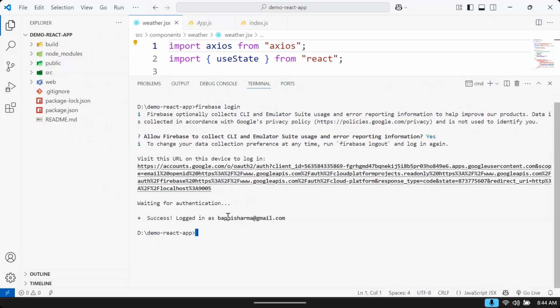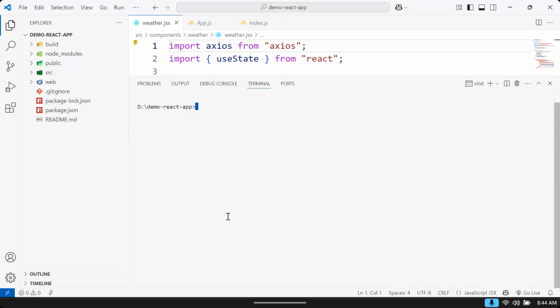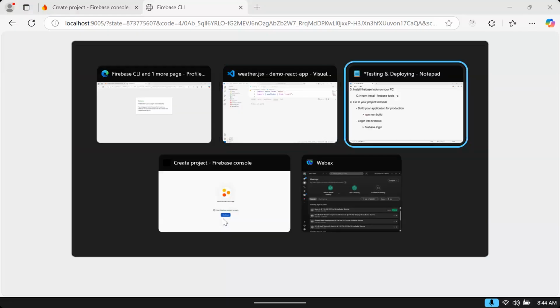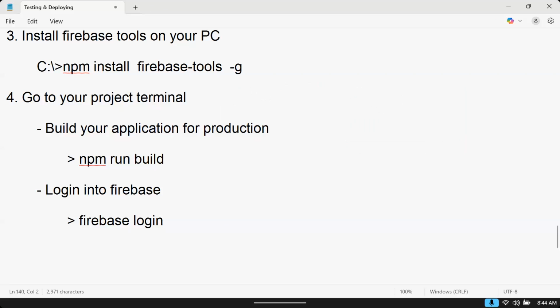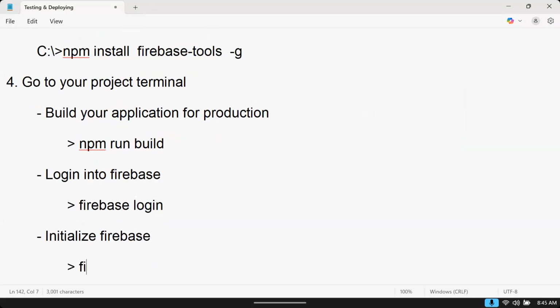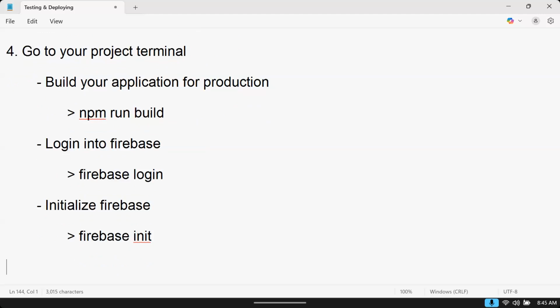Okay. Now once you have logged in successfully, it will open a browser automatically and ask you to choose your account. Make sure that the account is the same one where you created the project. After that, next we have to run the command to initialize Firebase. How do you do that? You have to run the command firebase init.